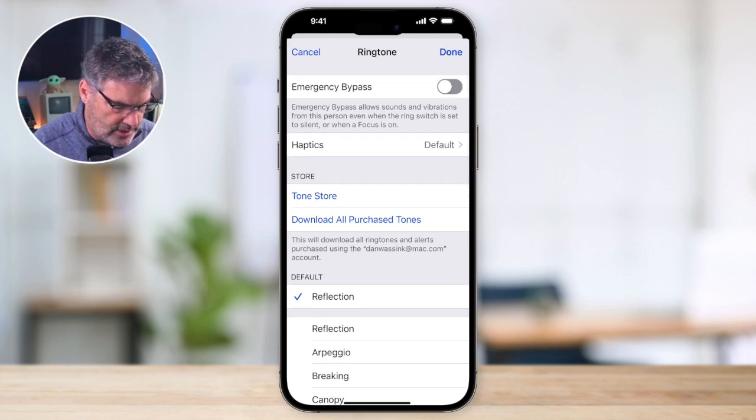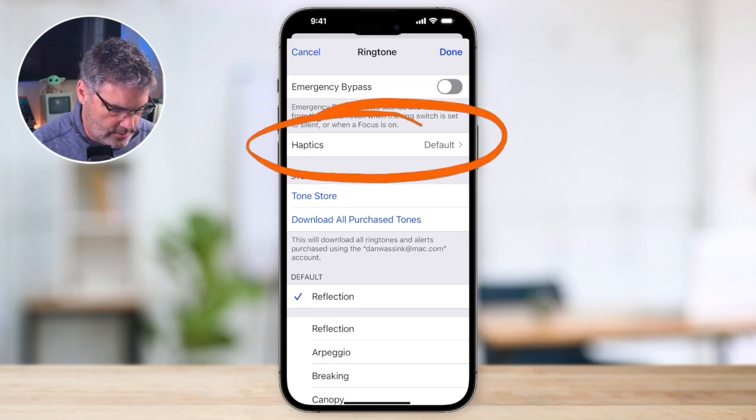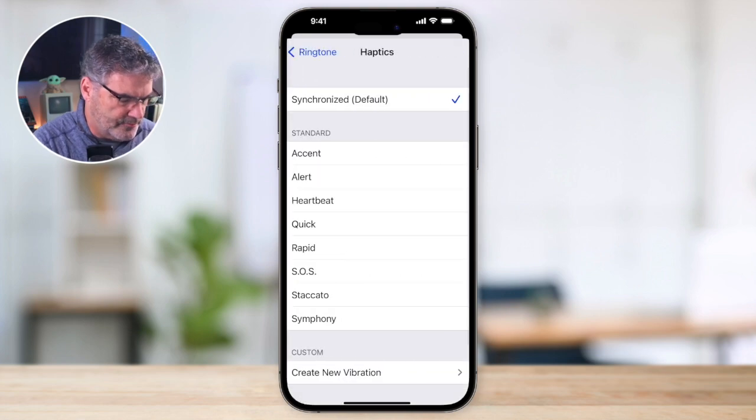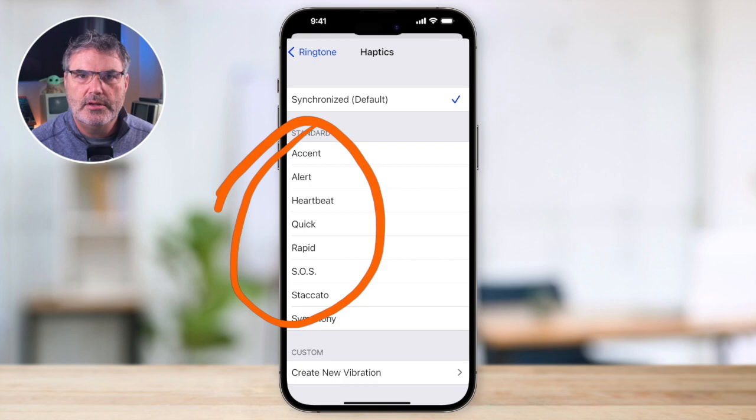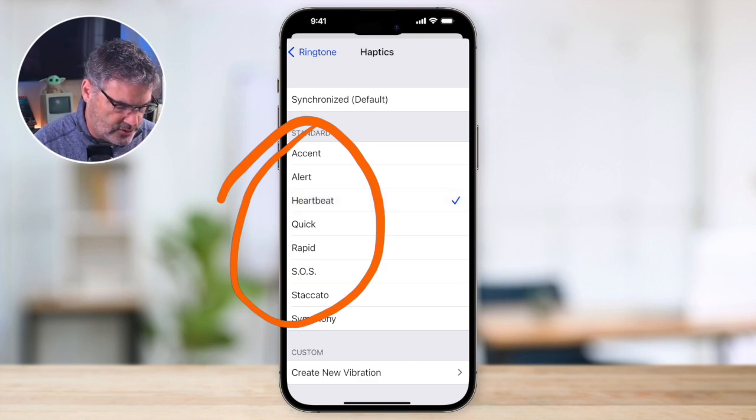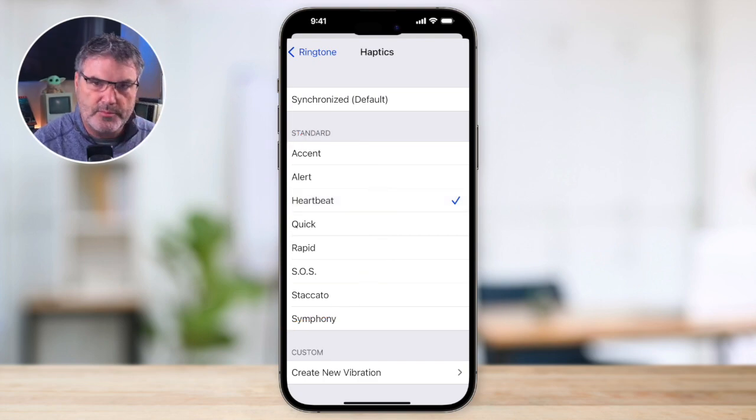And then you're going to see haptics. So I tap on that. And now I can set up any one of these haptics here as a vibration pattern. So then when Beth calls, if I go with heartbeat here, what it's going to do is play a heartbeat when she calls. When you tap on any one of these, you will feel it on the iPhone, so you can kind of get a preview of what it feels like. So let's go with heartbeat here. It's just doing a little heartbeat there.